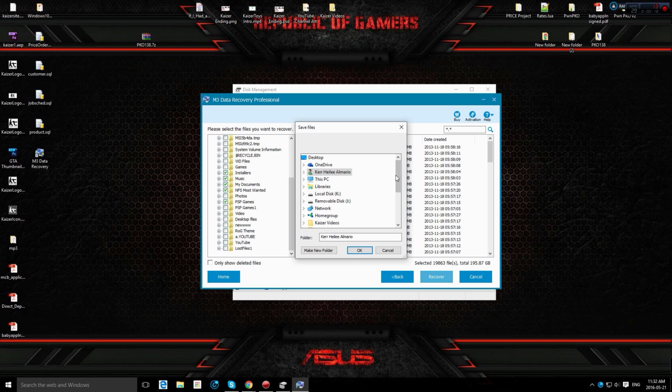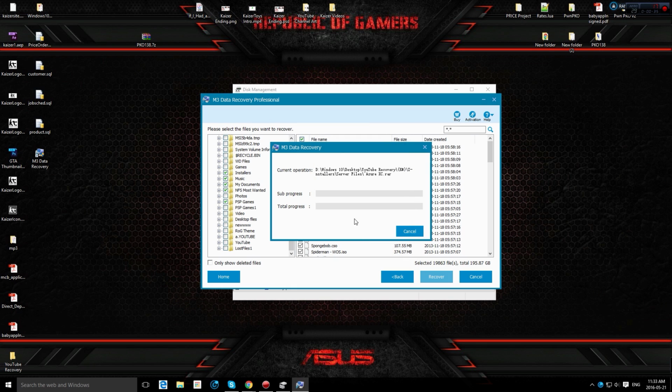And then you will choose, for example, I'll choose desktop. I'll make a new folder, YouTube recovery. And then this will recover all your data that you checked.